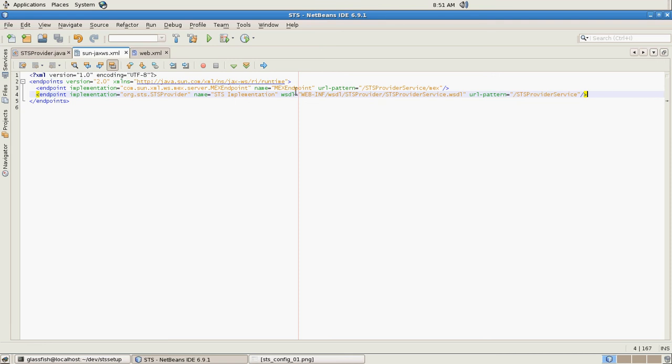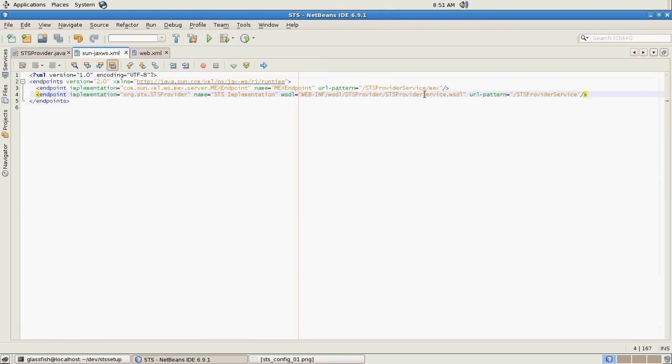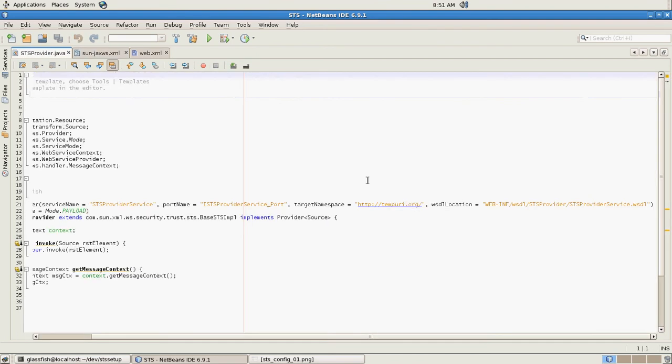Our endpoint here has to match what NetBeans generated here. So WEB-INF/wsdl/STSProvider/STSProviderService.wsdl, and that's what we have to have here. And since I created this myself from the pre-existing one, it does match. But if it doesn't, you can just copy and paste it from here and paste it right into there.